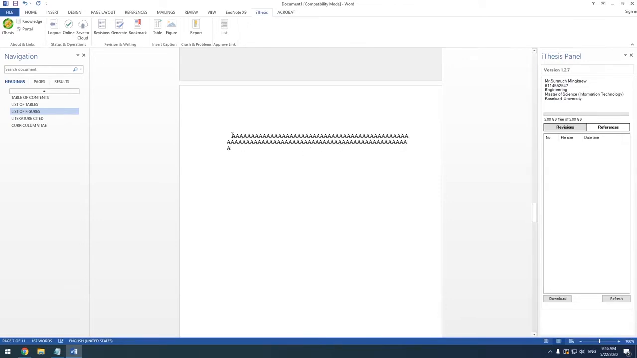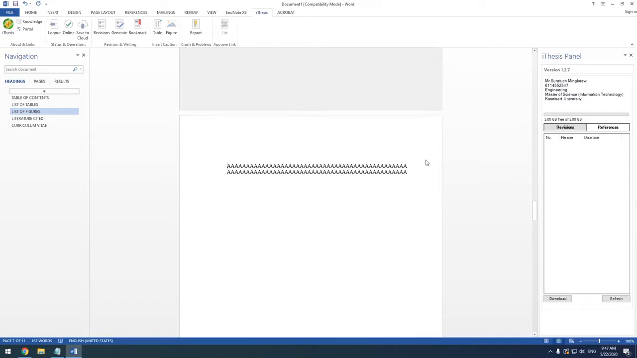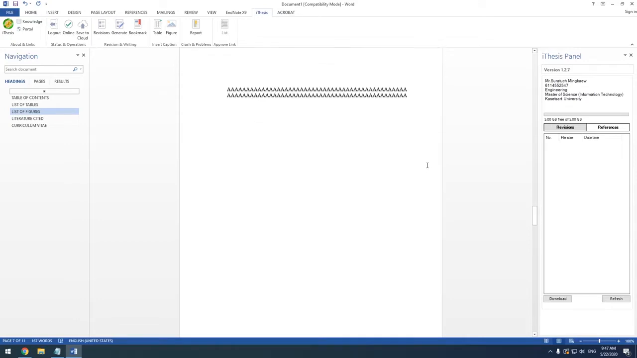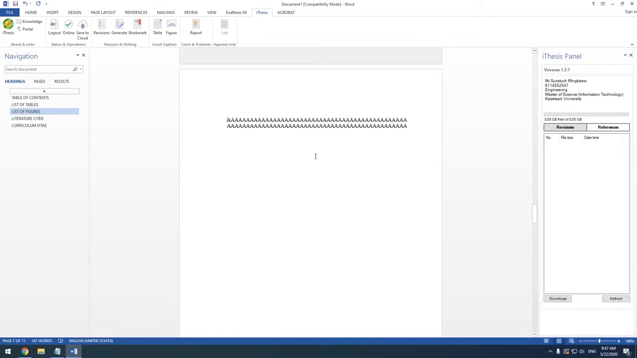If you need to change any information in the first 11 pages, you need to go back to the web portal to correct, save, and regenerate. If not, you will not change any of the first 11 pages. But you can correct anything from the 12th page.